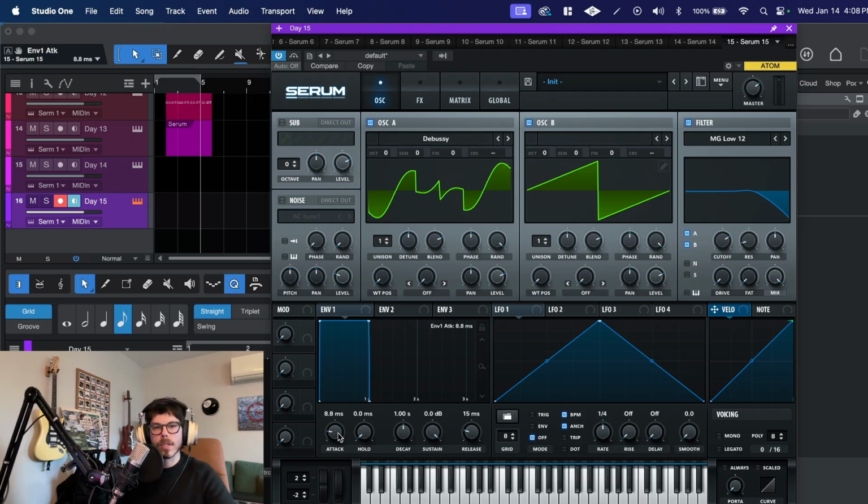Okay, let's turn up the attack. And let's turn down the sustain. Turn up the release. Okay. Let's grab envelope 2, route it to the cutoff, bring that down, and we can actually probably bring this a little higher. Let's route the attack just past where the original one was. And let's bring the sustain down a little bit, turn up the release.